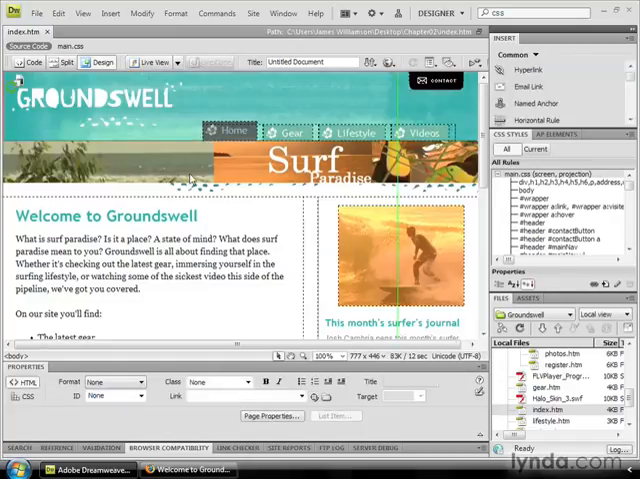Now, another thing that the document toolbar allows me to do is to title my file. So you'll notice here, my document currently has no title to it. So I'm just going to type in, welcome to Groundswell. And now my document has a title. Let's go ahead and save that.